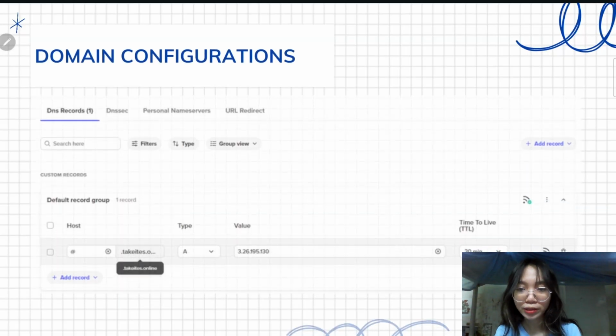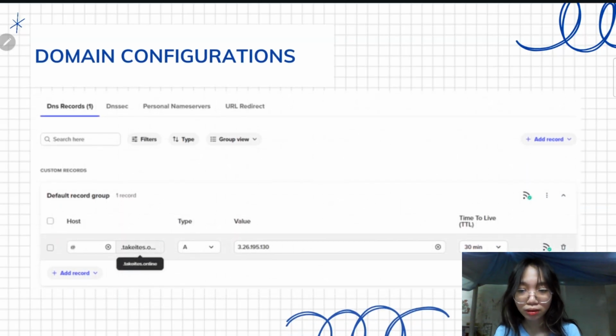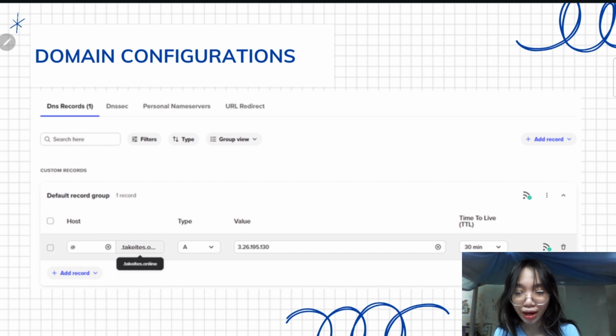Next, let's talk about the domain configuration. We use the custom domain techcase.online for our project. To link this domain to our AWS EC2 server, we add a DNS record. The host will be @.techcase.online, type A, value 3.265.195.130, the public IP of our EC2 instance, and the time to live is 30 minutes.